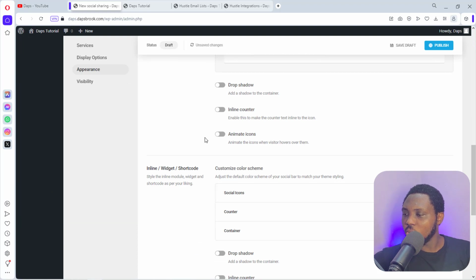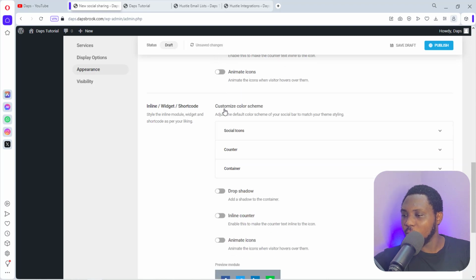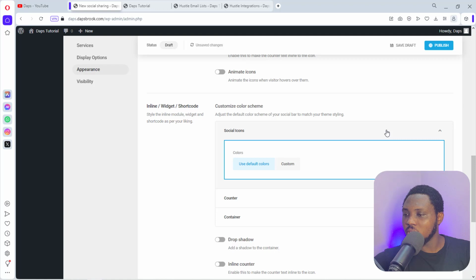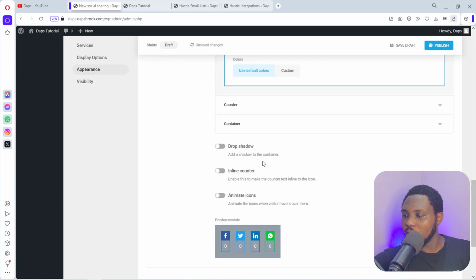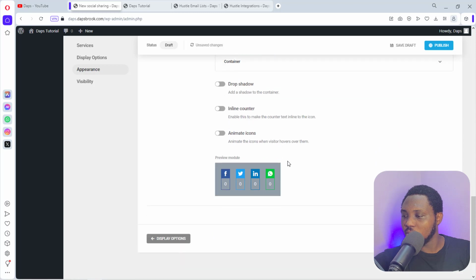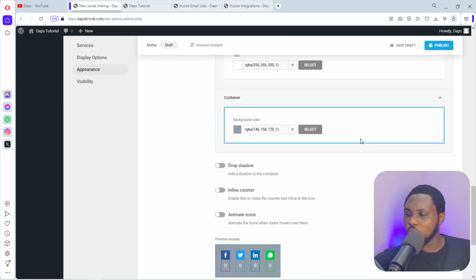So you can also animate the icons and inline the counter. That's literally up to you. Customize the color scheme for social icons. So for all these icons, you can do that, but I really don't want to waste so much time trying to do that. So that's literally up to you. You can play around with that.